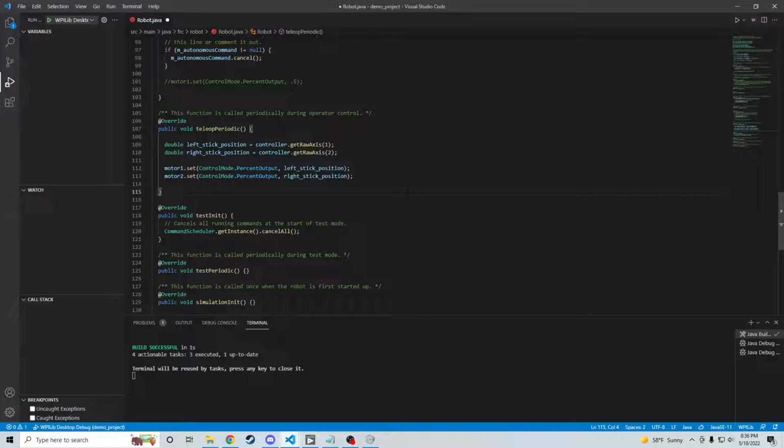And at this point, if you deploy this, or build and then deploy, you should have a driving robot. And at this point, you can put it on the ground. Make sure someone's able to disable it if you mess around with it. But you should be able to drive a robot around, which is fun.